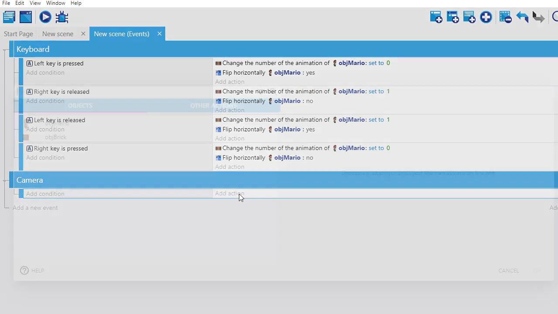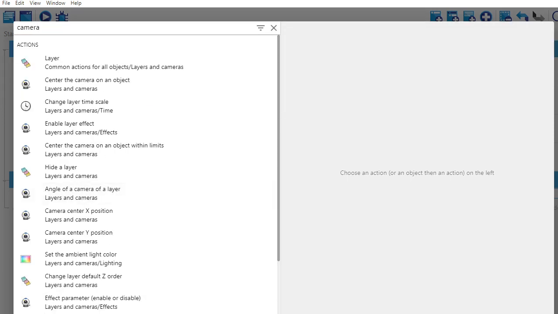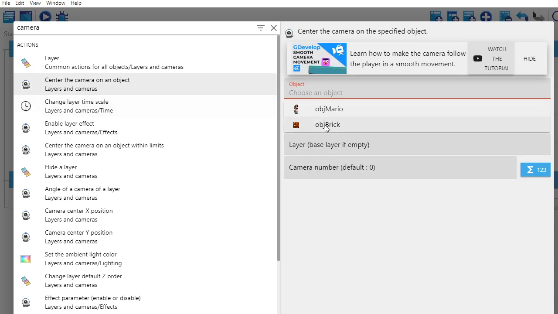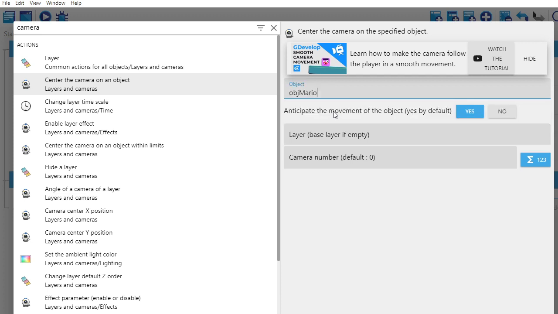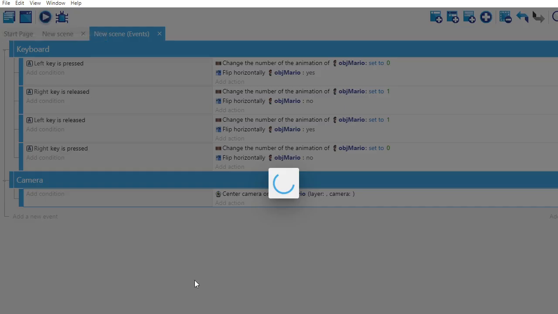I want a camera. So I'm going to click here, and I'm going to type the word camera. And then you'll see an option is to center the camera on an object. Yes. What object do I want to center it on? I want to center it on Mario. Perfect. And then I'm just going to say okay. And we're done. Let me hit play to show you how it works.